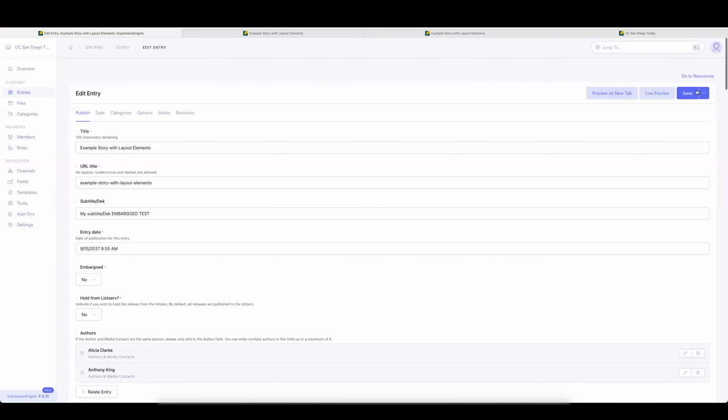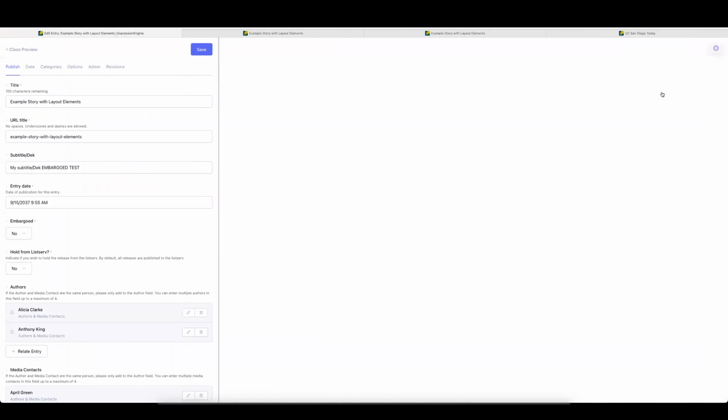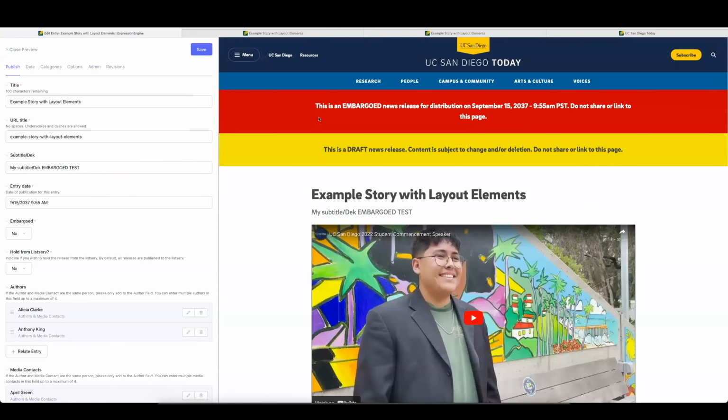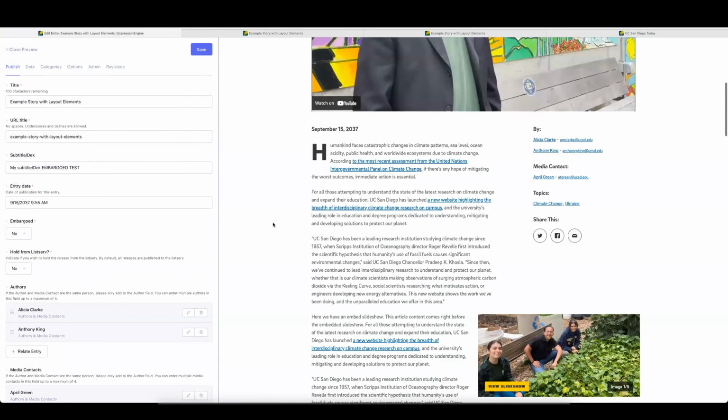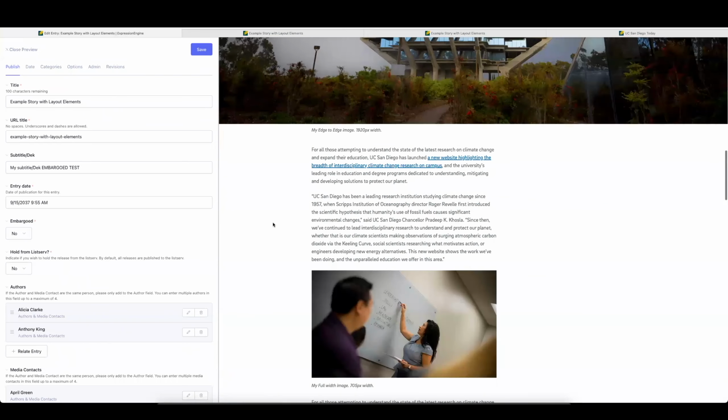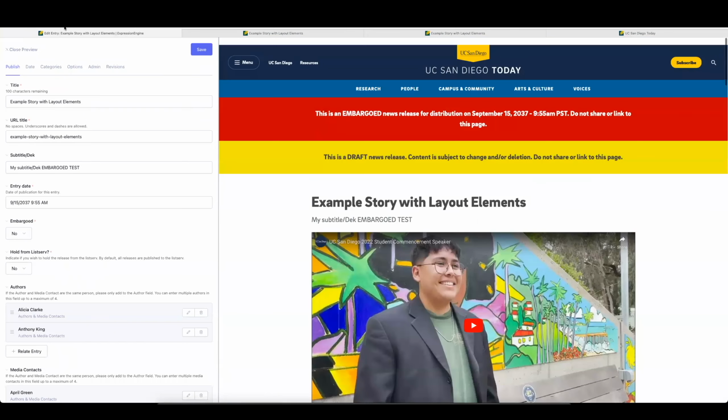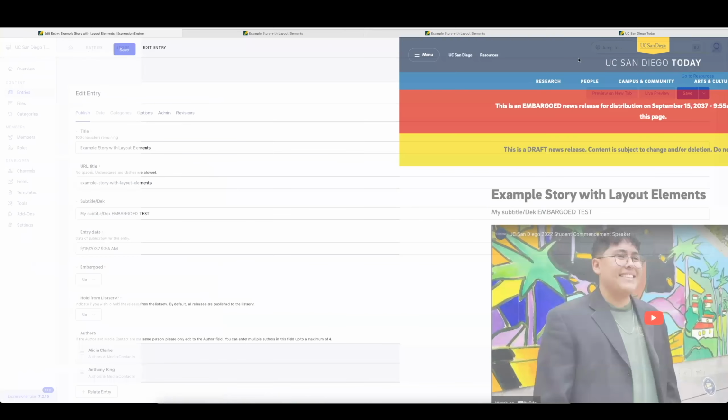There's also the option to live preview, which will open it in the same window, the same tab, but it is also a pretty good size, so you can also see if there's any errors that need to be fixed.